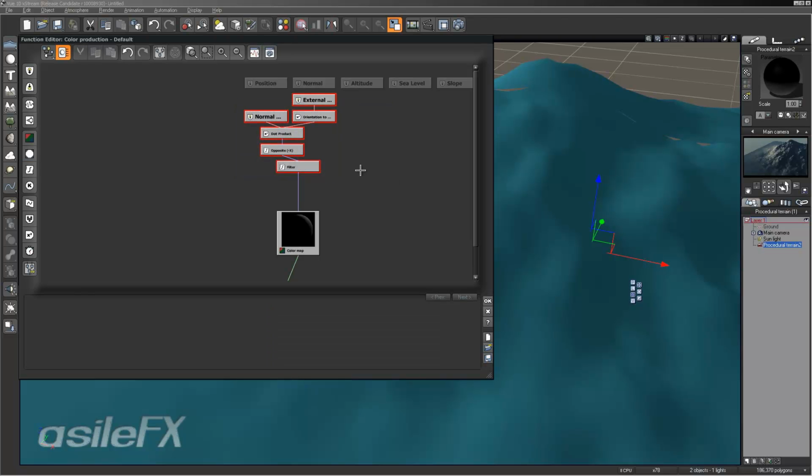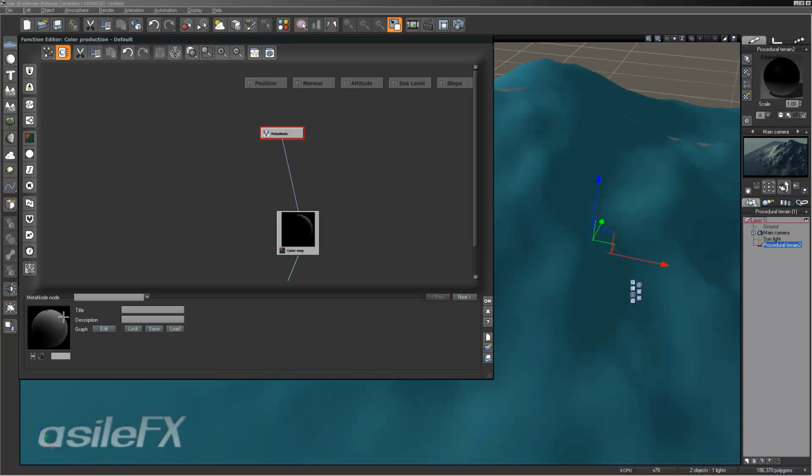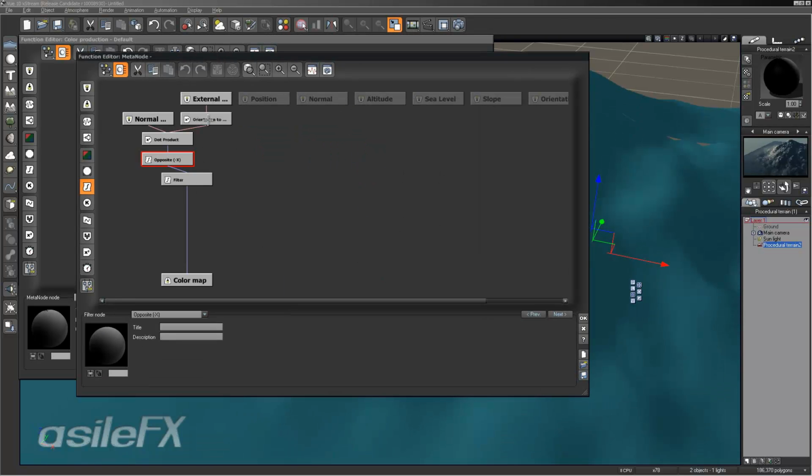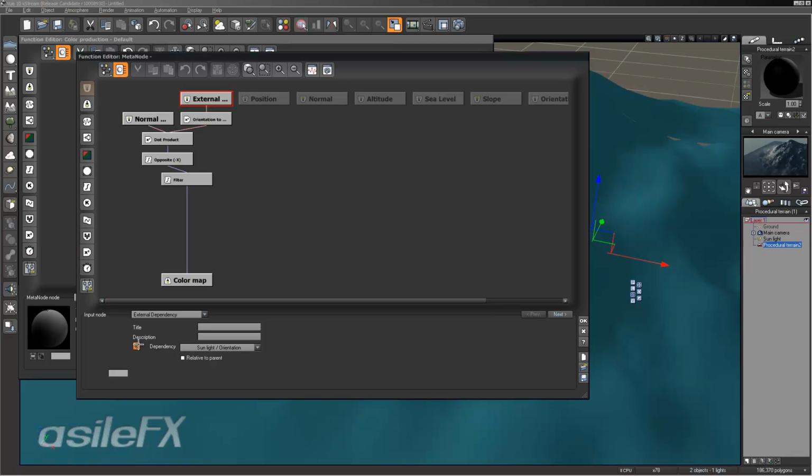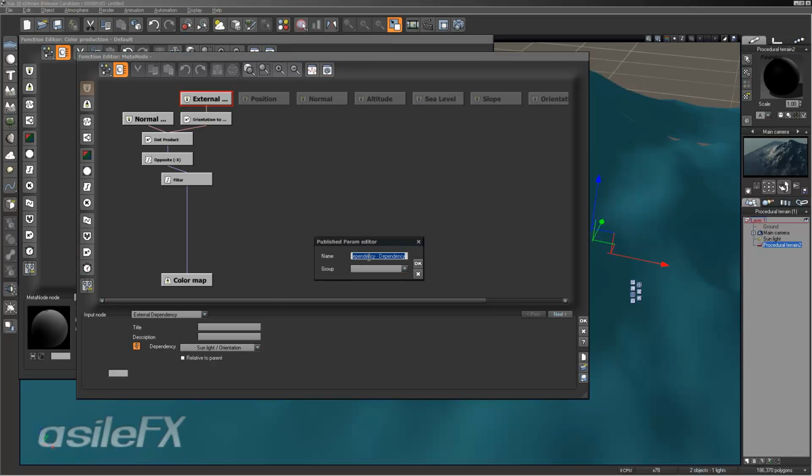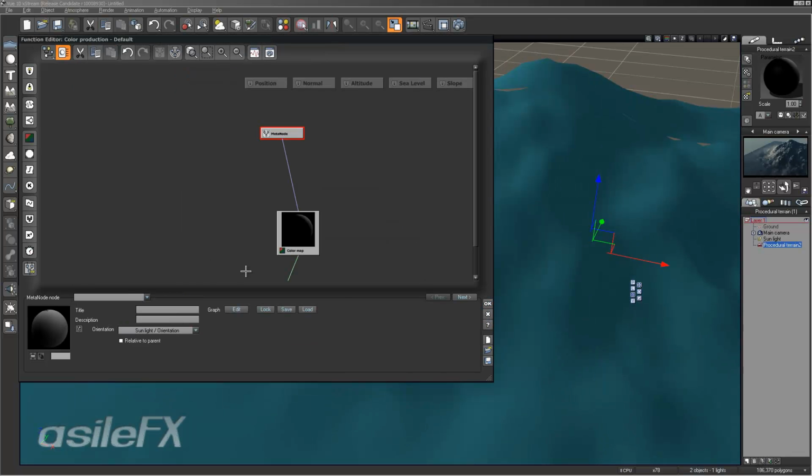So what you can do to make a quick tool out of it is just grab everything within the function, except that color map, and create a meta node. And then we can edit it and just take that external dependency and we can just call this orientation. So you pick the orientation of the object that's going to control the output. We can go ahead and save that.